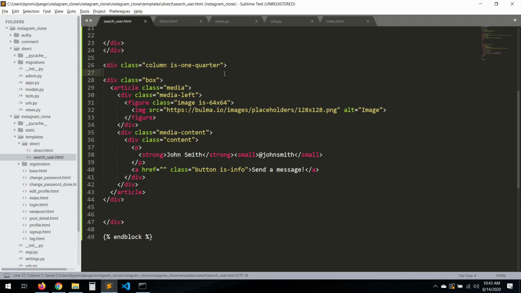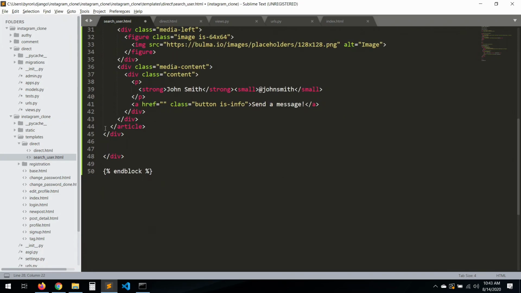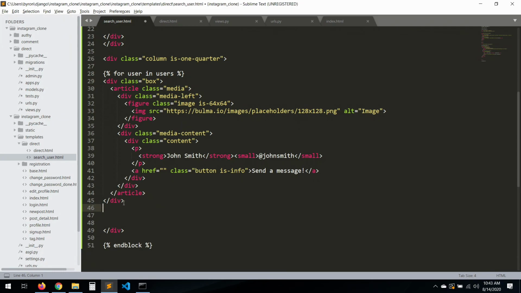So in here, remember we have the paginator. For user in users, okay, and here we're going to end the for. What is this doing there? And endfor. Save.